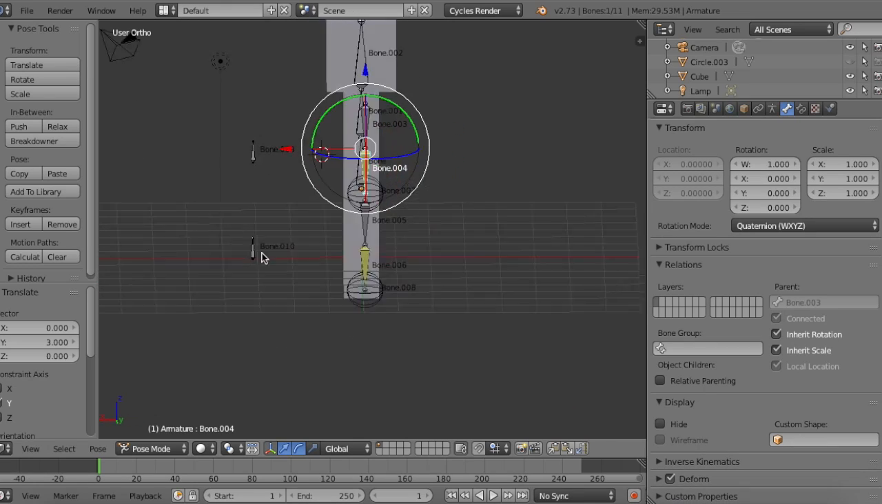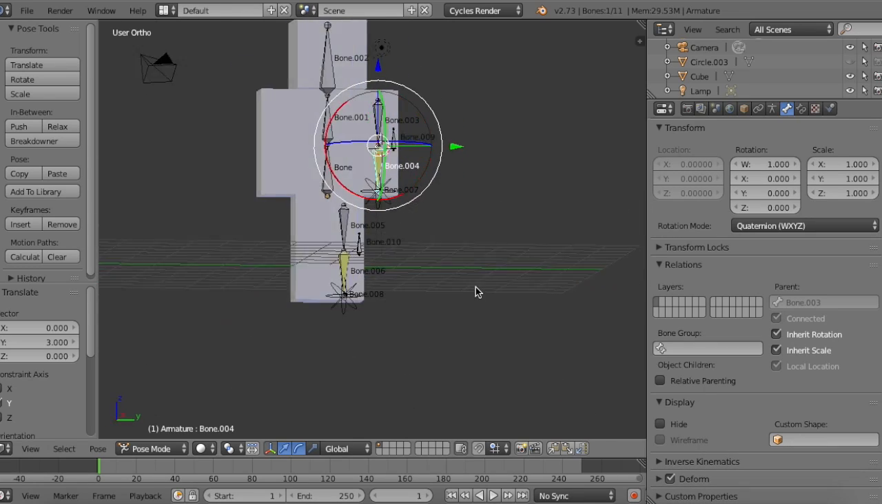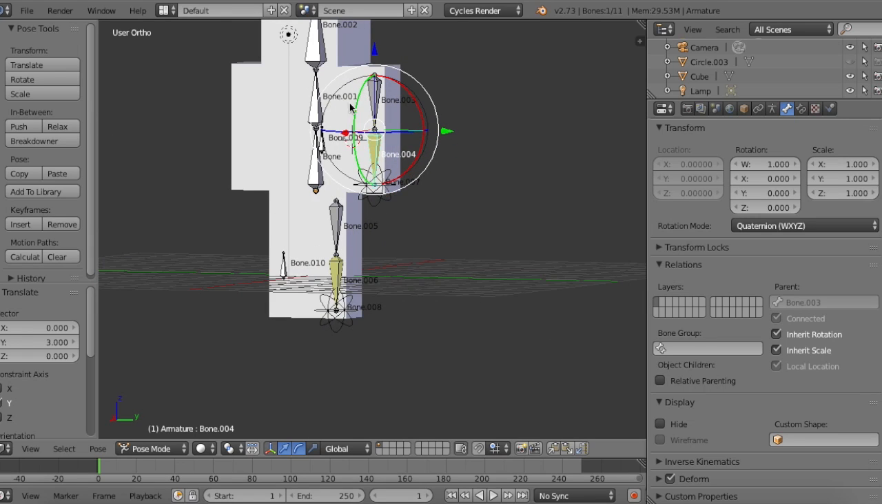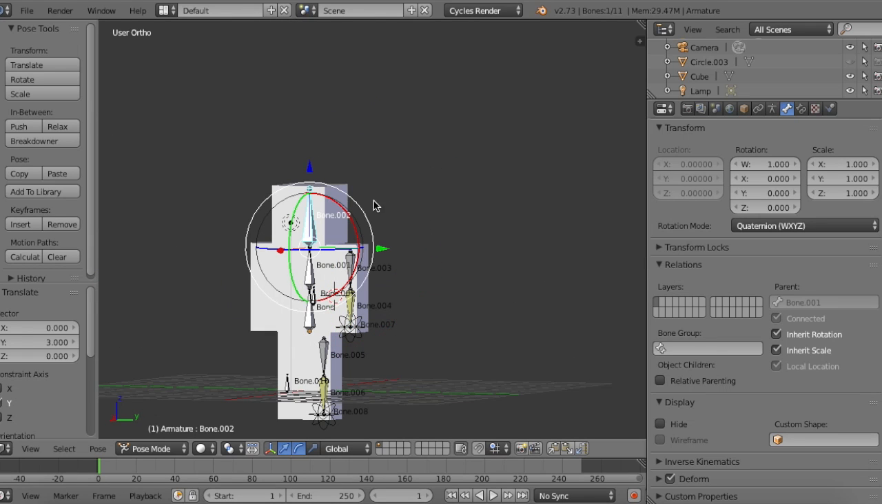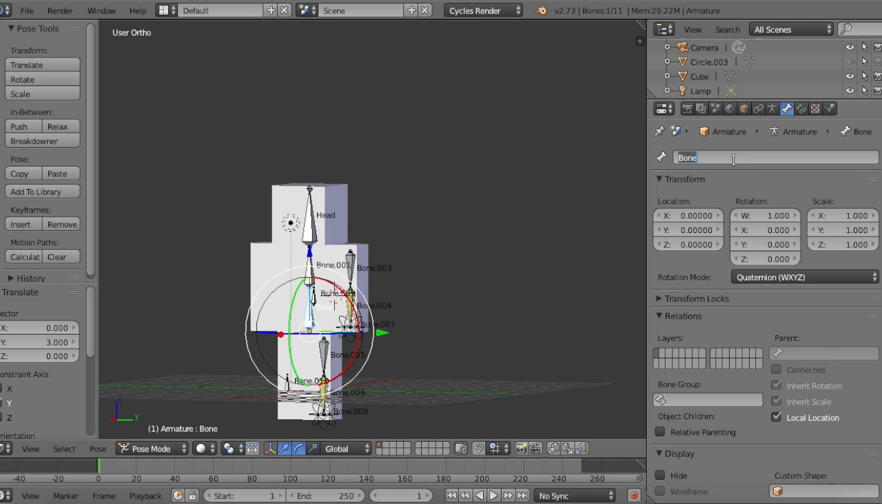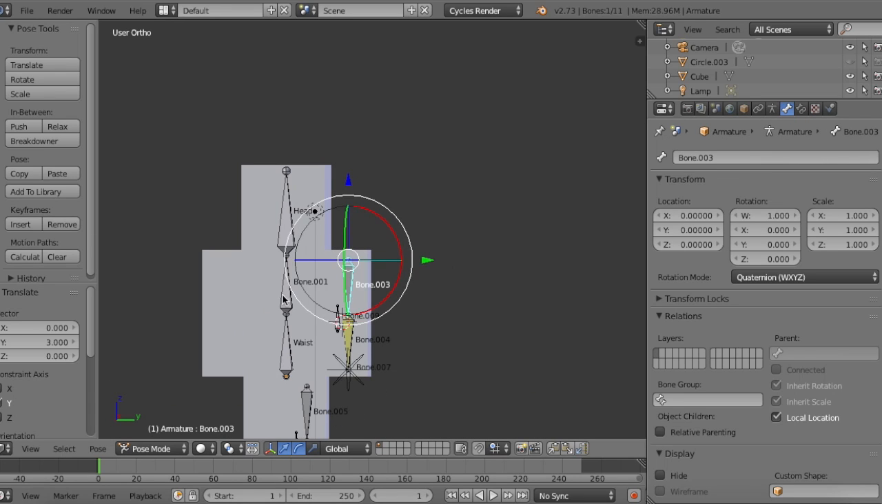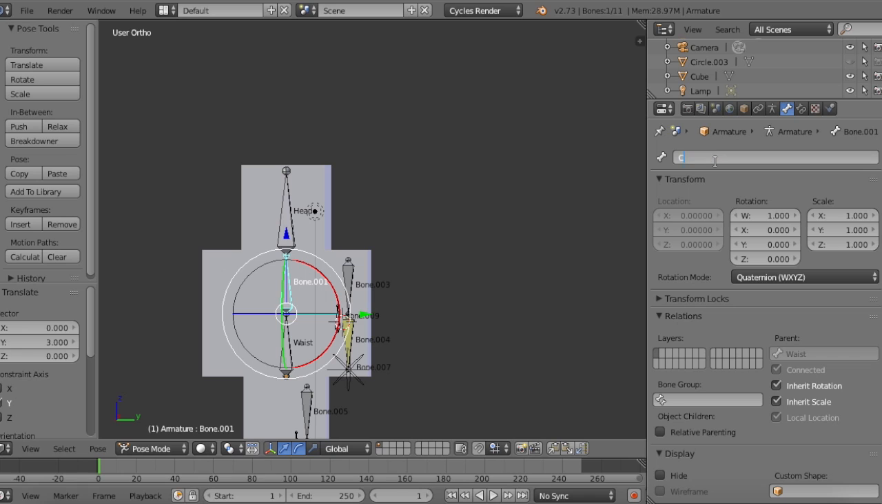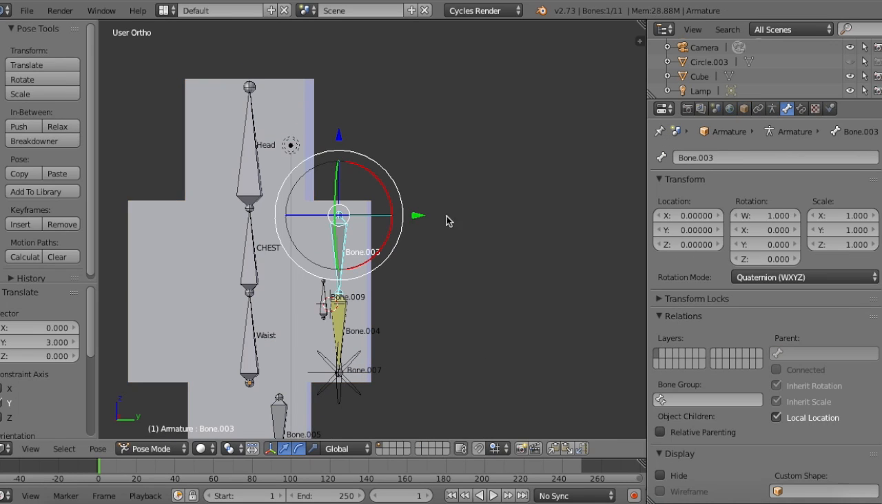And anyway, the next thing we're going to want to do is add names here, so we're going to select each bone and just quickly name it. This one is our head. This one is our chest. This one is our waist. And when you do the head, the chest didn't go. Chest, very big because it's important.